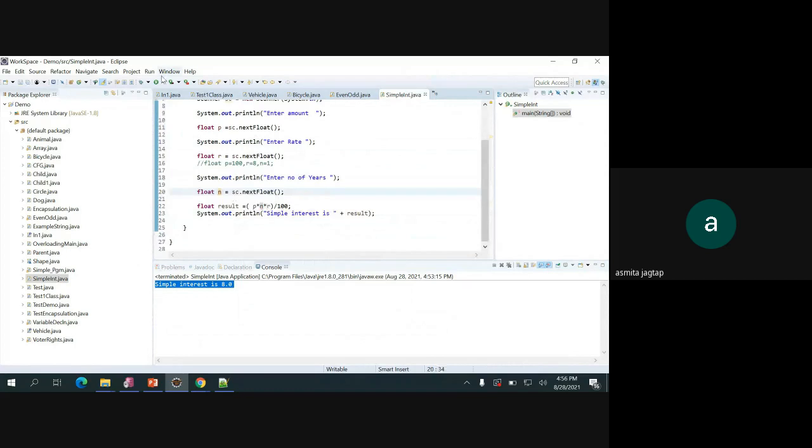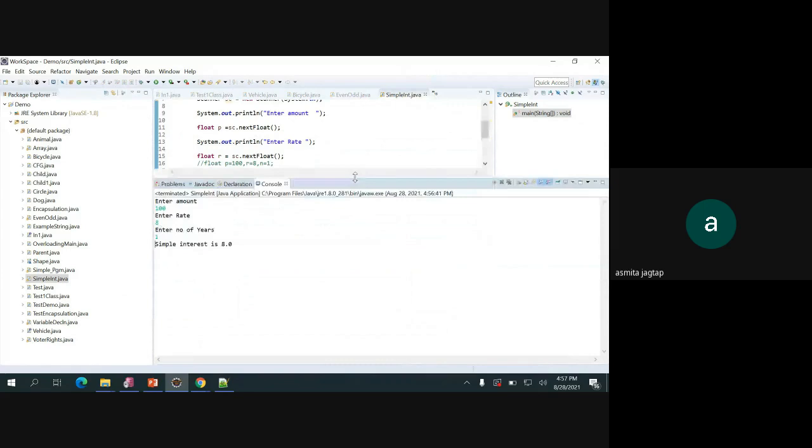Okay, so we'll enter similarly 100, 8 and n. First enter the amount. I will enter 100. Then it is asking me for the rate. I will enter 8, and then years 1. So it is giving me simple interest as 8.0. So in this way, you implement 2 to 3 programs on your own. You will get the idea how this coding works.